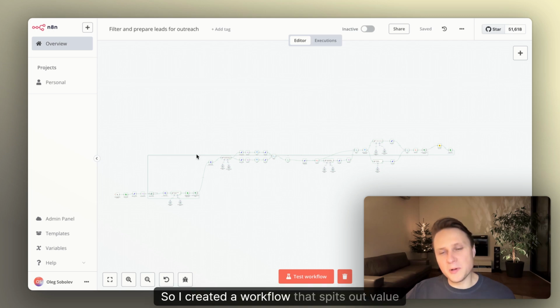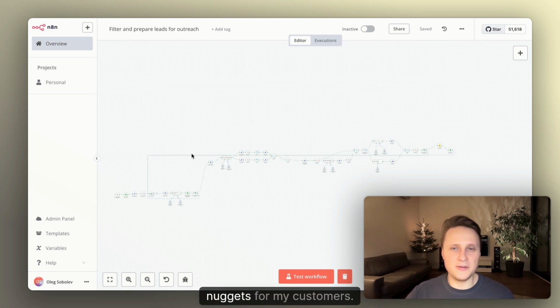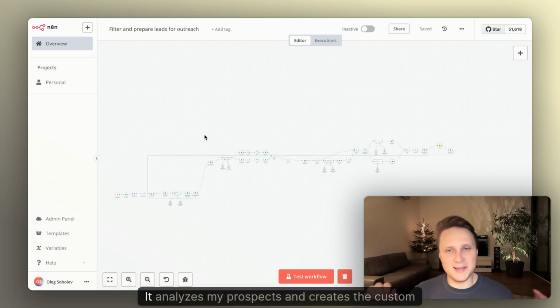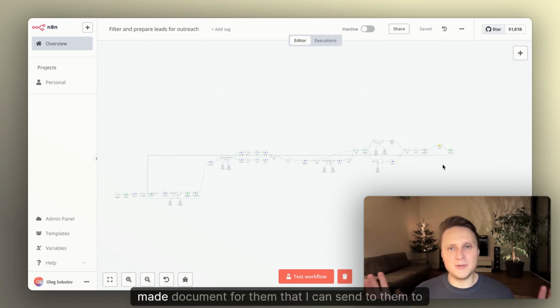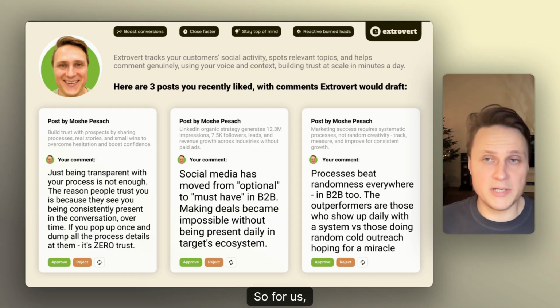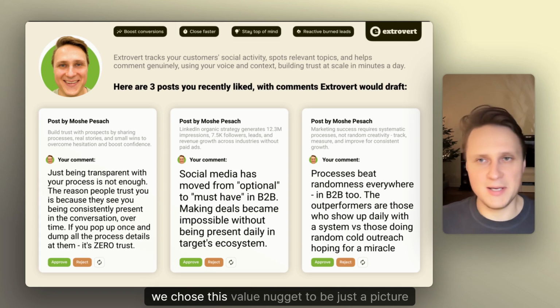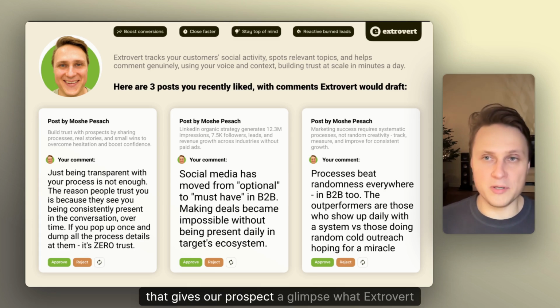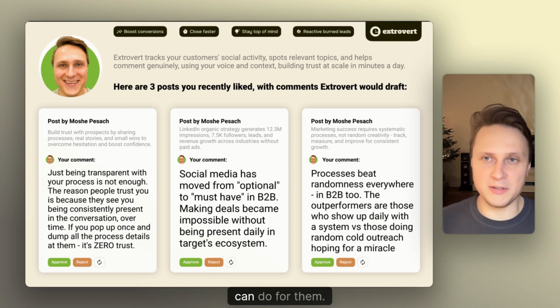So I created a workflow that spits out value nuggets for my customers. It analyzes my prospects and creates a custom-made document for them that I can send to them to show my value up front before I reach out. So for us, for Extrovert, which is a nurturing tool, we chose this value nugget to be just a picture that gives our prospect a glimpse of what Extrovert can do for them.